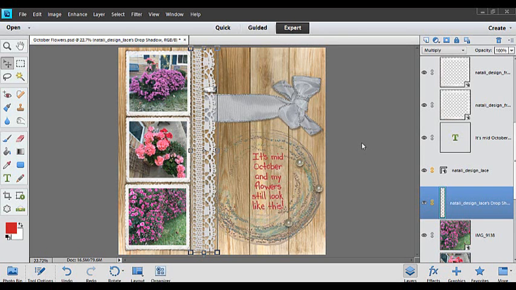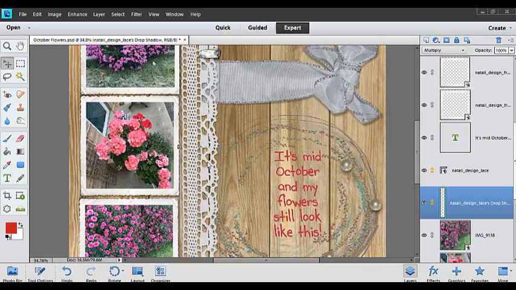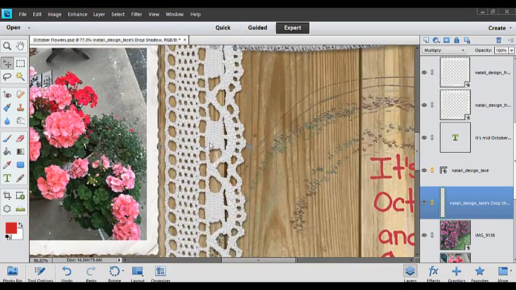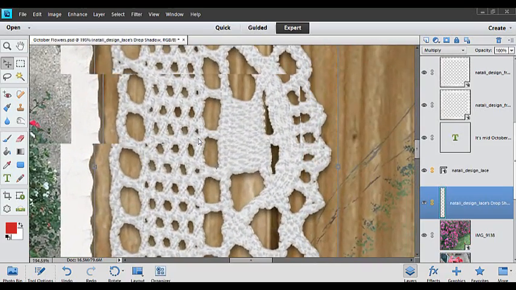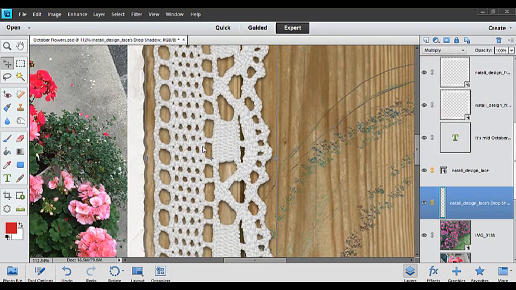Hey all, welcome to our lesson on adding drop shadows to lace. Now, lace is very difficult to add a drop shadow to because it's got a lot of transparency to it. And so adding a drop shadow can make your lace look a lot darker, especially if you've got white lace, which is very common.